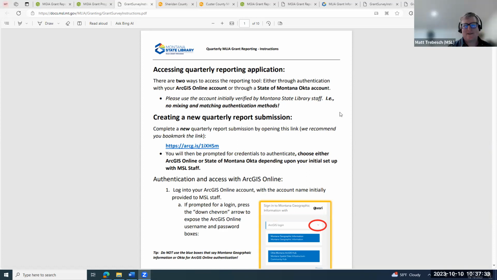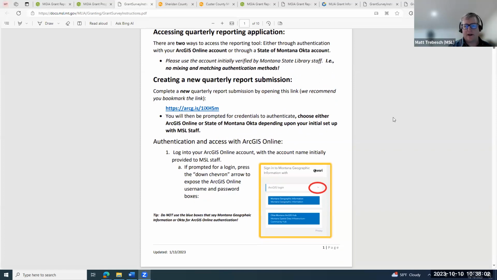All right. So these are some instructions about accessing our reporting application. We're calling it a quarterly reporting application, but we've changed it this year so you can submit multiple items with this reporting tool. There is a link available in this document, and I'll share this link with everyone. A lot of our past grantees are familiar with this process. To get to this link, you need to have either a Montana State Okta account or an ArcGIS Online account of your own organizations. We will be discussing with new grantees about the best one to use.